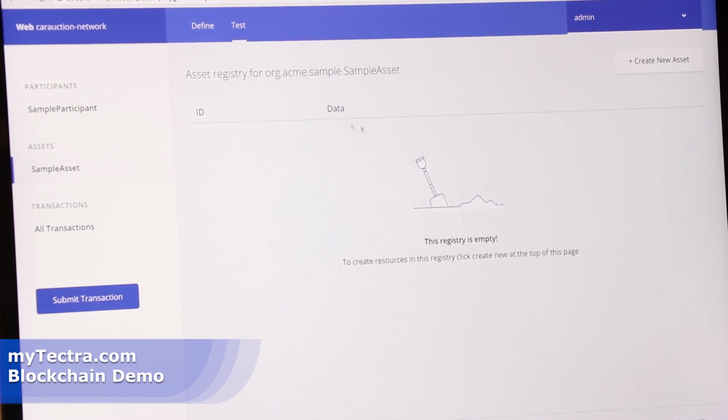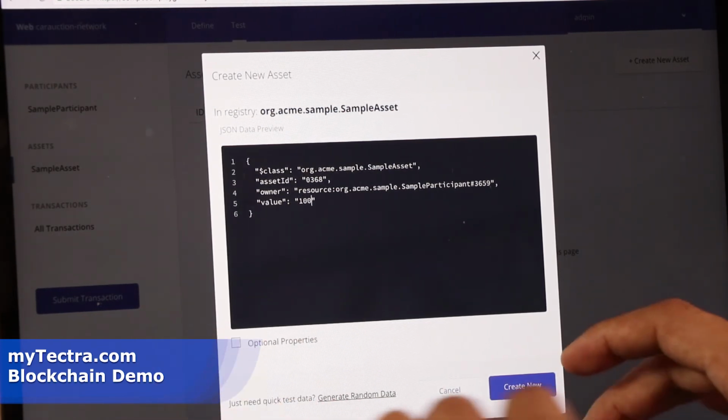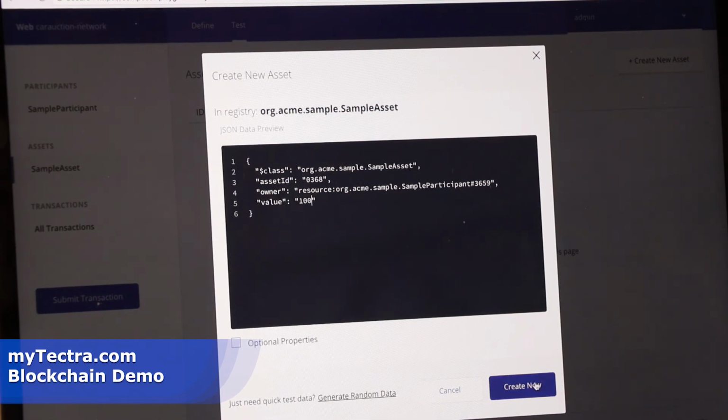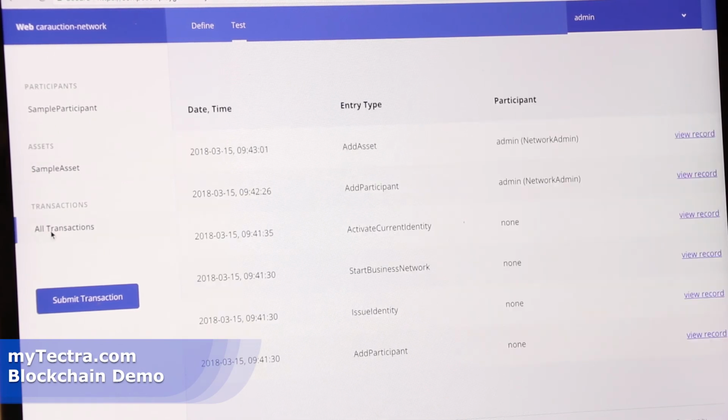Now, you can create a sample asset. For example, your asset is a car, and each asset has an ID here. The ID is 0368. I can create a value for it and say my car is worth 100. Just trying to give you a feel of it. And then you can look at all the list of transactions that I did today. So this is what blockchain does.